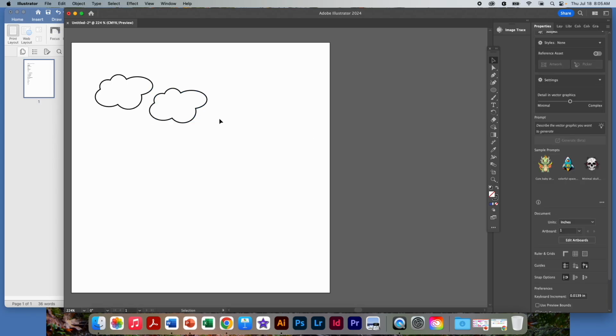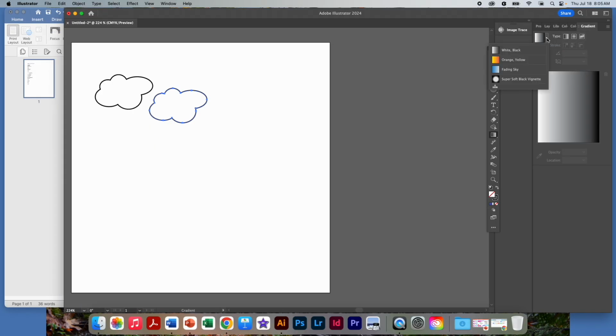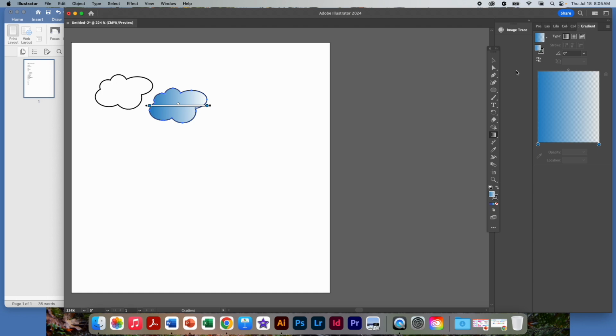So I'm going to show you how to use the gradient tool. Again, okay, here we go. These are some preset gradients, and once you get one in there, you get the tools to change the colors if you want. Okay, so now I've put a gradient in there.